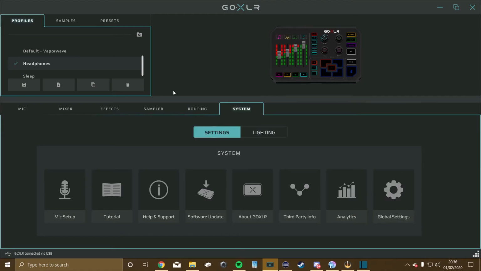So next is the system. So obviously it's a mic setup, which we've done at the start. You have a tutorial, help and support, which will redirect you to the website from TC Helicon, software update, about GoXLR, third-party info, analytics, and the global settings. So basically this is how it is.